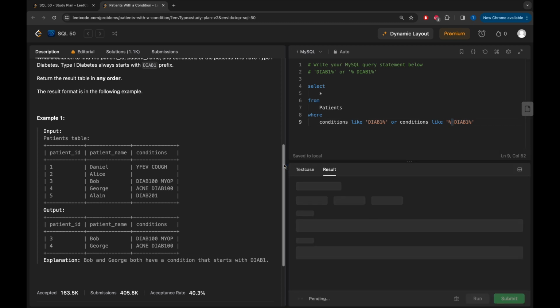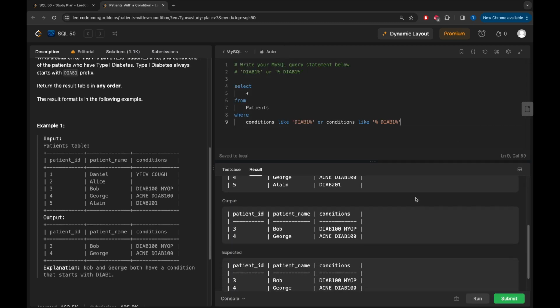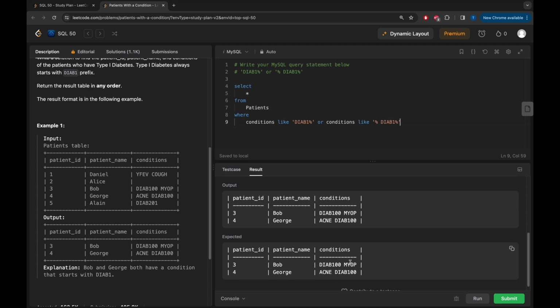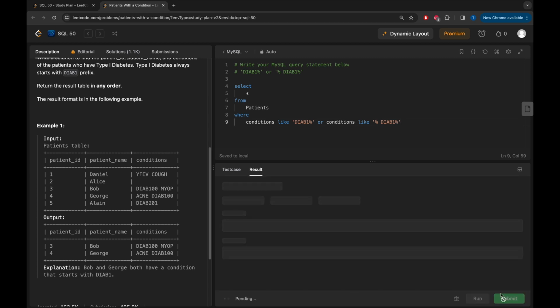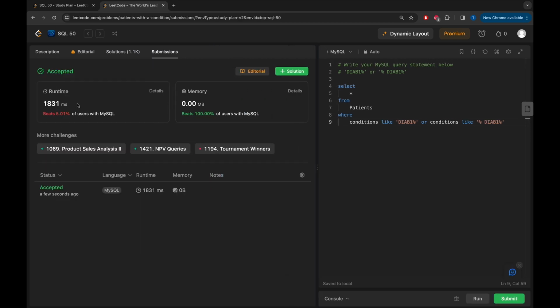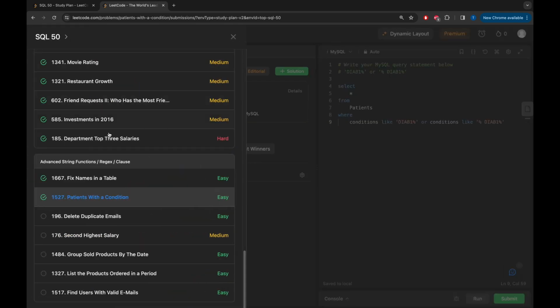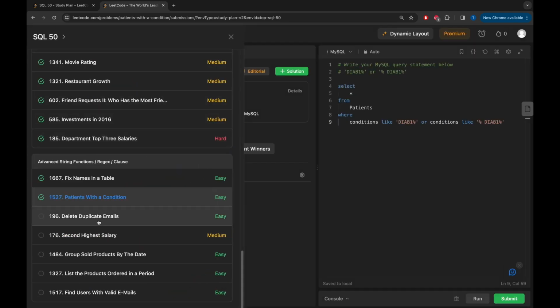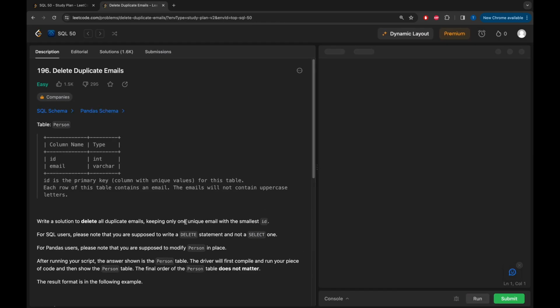Alright, so let's run this. Alright, so the output looks good. We can submit this and make sure that we pass all the test cases. Alright, accepted. Runtime 1831 milliseconds. Let's solve another problem. Problem number 196, delete duplicate emails.